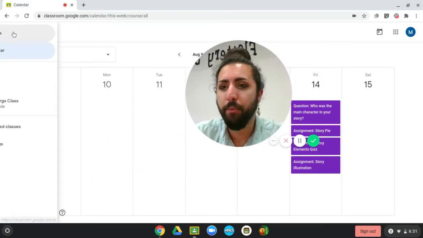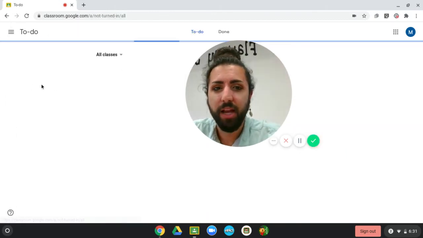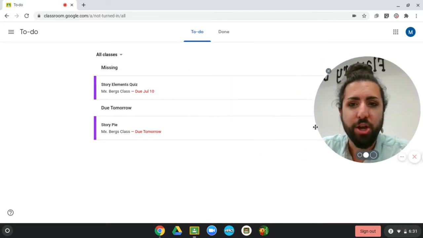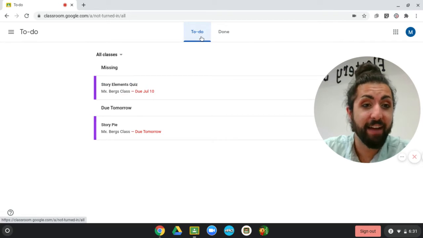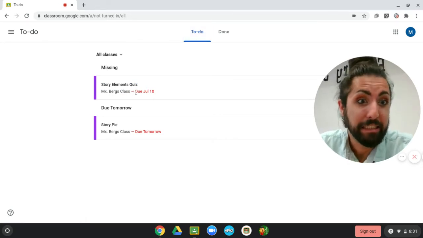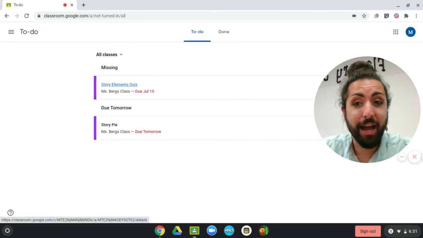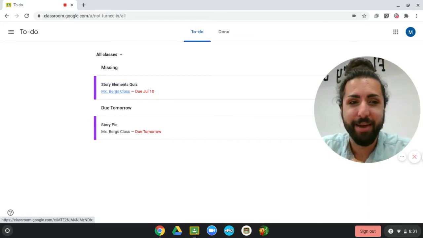And then if I go back to the menu, I can see my to-do list. Let me open that to-do list and let's take a look at that. So here you can see all the work that I still have to do. I have a missing assignment from July. So when an assignment isn't turned in on time, it stays in the to-do list with the due date. Make sure you turn your work in on time, everybody.